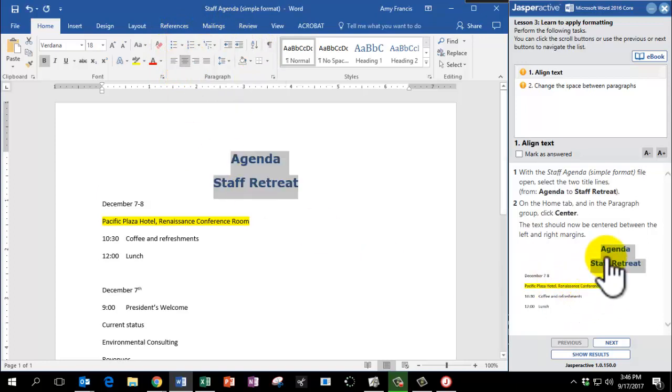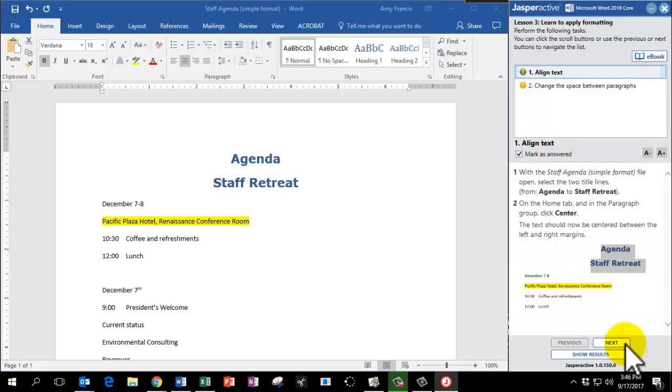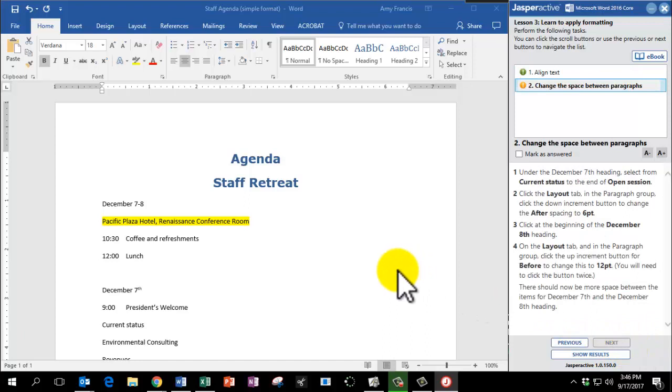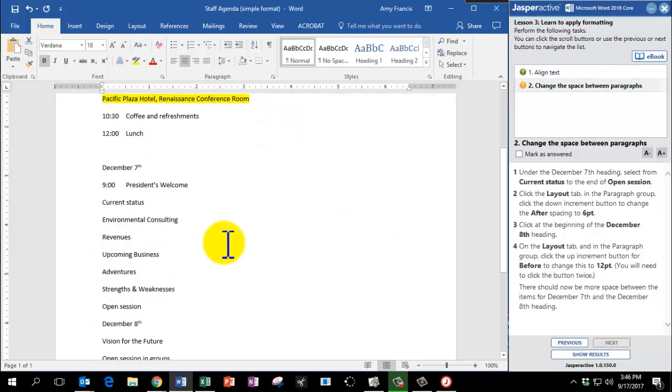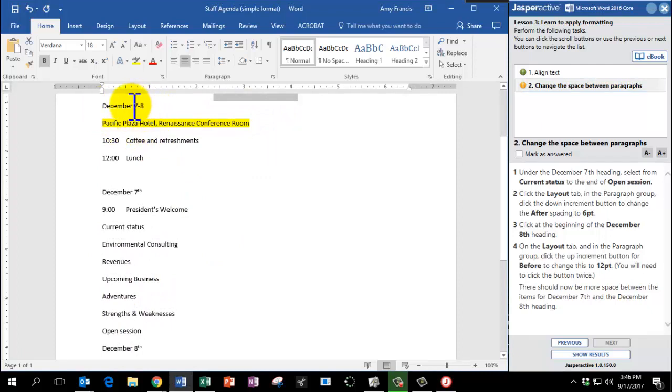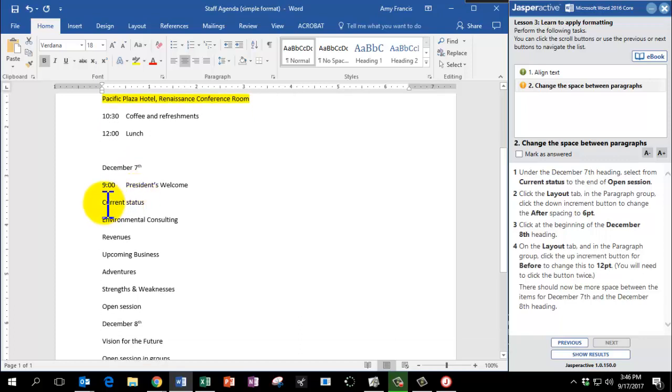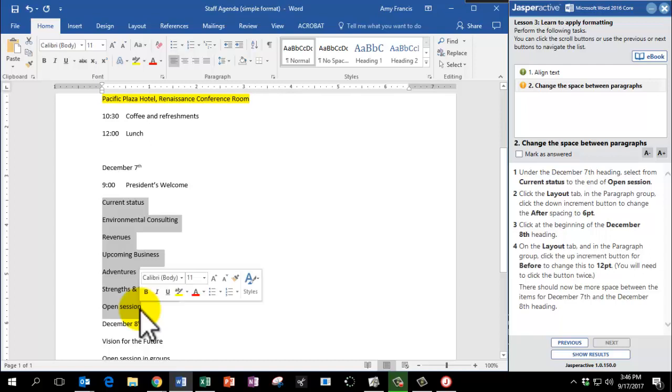The text should now be centered between the left and the right margins and look like the image in the instruction panel. Mark is answered and click Next. Under the December 7th heading, select from Current Status to the end of Open Session. So I see December 7th to 8th, but that doesn't match the directions. Here's December 7th. That does match. So we're going to select from Current Status to the end of Open Session.